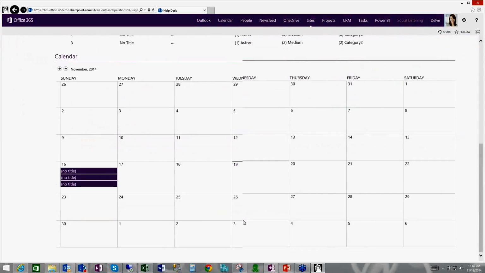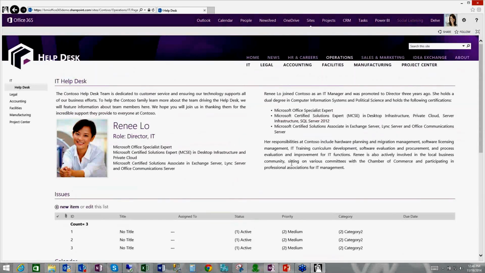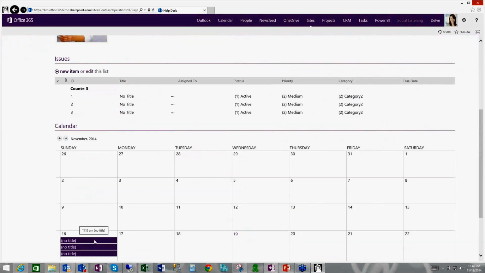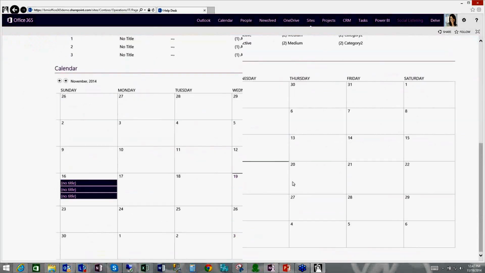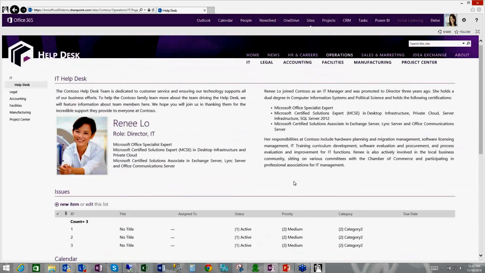Now, this calendar right here is just a group calendar that's based off of this site. If I had a connection from my calendar to this group calendar, those items would be shared between the two of them. So I could actually see something on my calendar that might be on this group calendar that I shared with that calendar. It gives you the ability to have a little bit of communication between your own stuff and the group stuff with the SharePoint site.